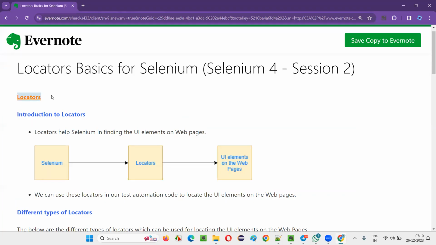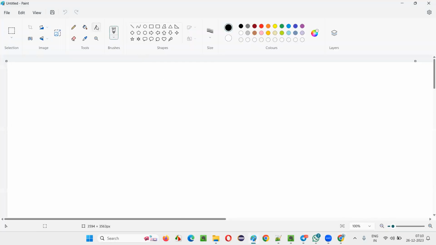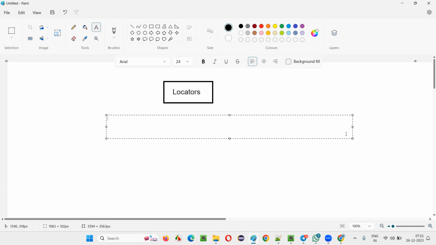That is locators. What are these locators? Why do we have to learn locators as a prerequisite for Selenium automation? The topic is all about locators, guys. So what are these locators? As the name speaks, they help in locating, right? Locators help Selenium in locating UI elements on the web pages.